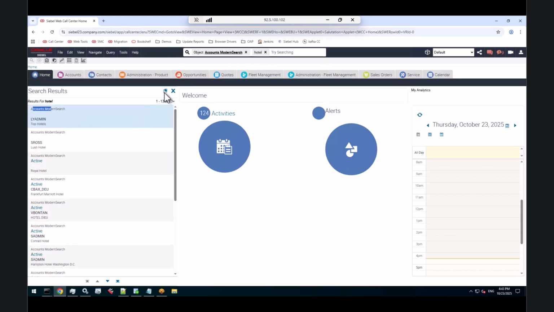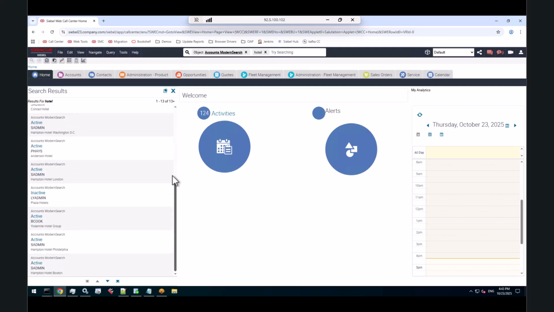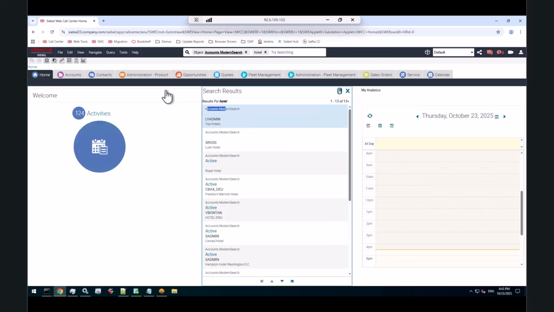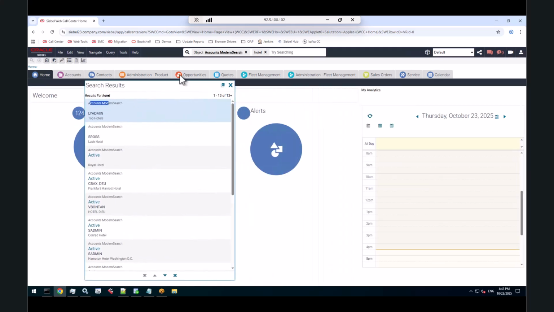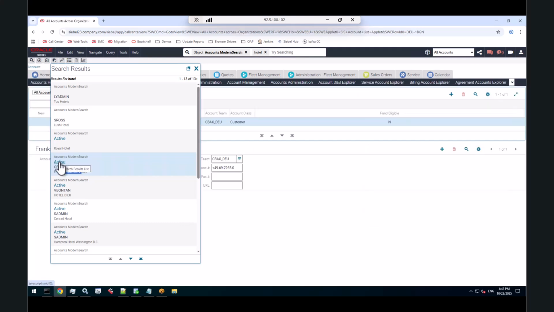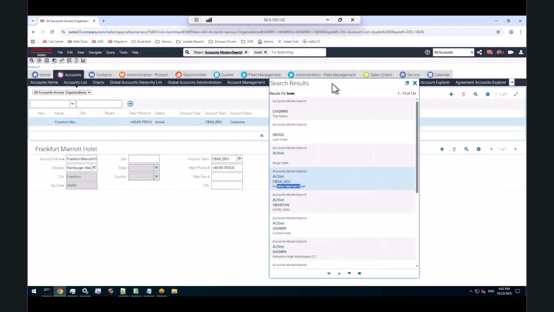You see the search results in Aurora are in the classic search sidebar, which existed before. So Siebel search is not new. Siebel search is older than I am. And you can undock this bar and move it around. And of course, there's a drill down. So when you, for example, here have this Frankfurt Marriott Hotel and click on the drill down, you're taken to a view that you can configure and see the details.